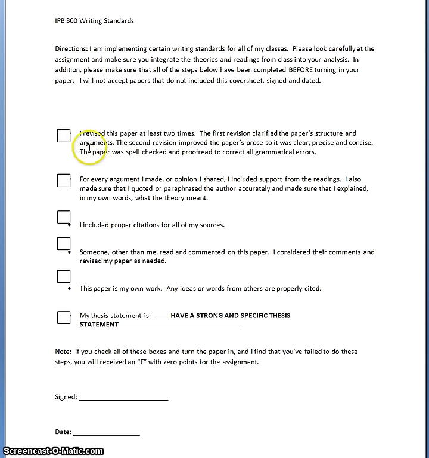Revise your paper at least 2 times. This is important. You can tell when it's a first draft that you've turned in, and I'm sure that we all know about that. And so your first revision should clarify your structure and your arguments.